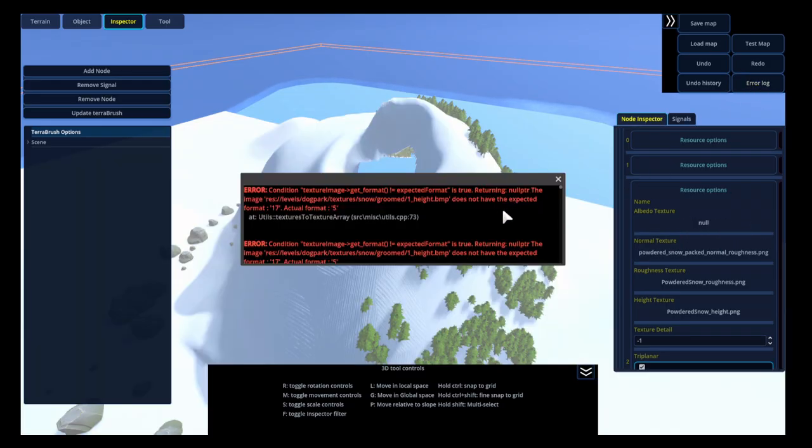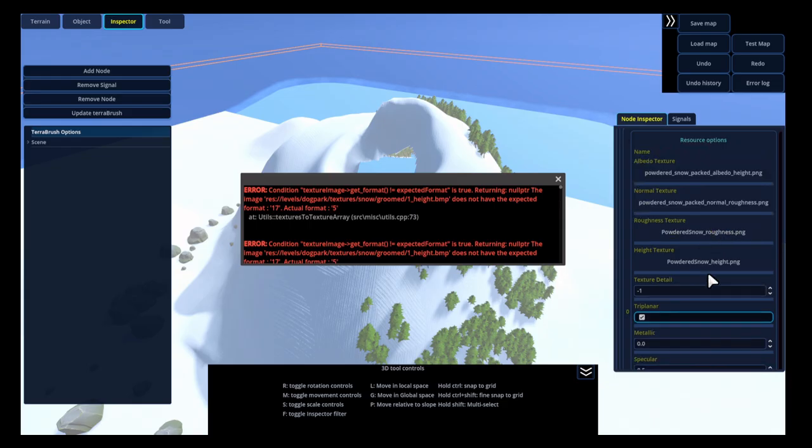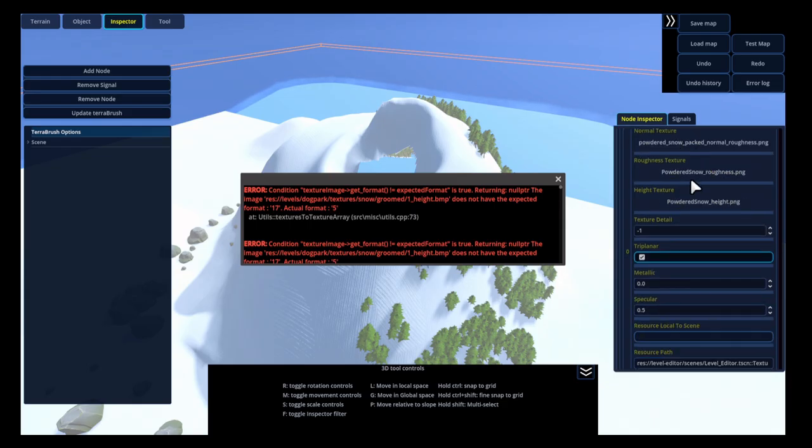So if I go into the error log, you will actually see that reflected. Here it's complaining about height BMP, because it's only the height in the first one here. Nope. Groomed, it's the second one.